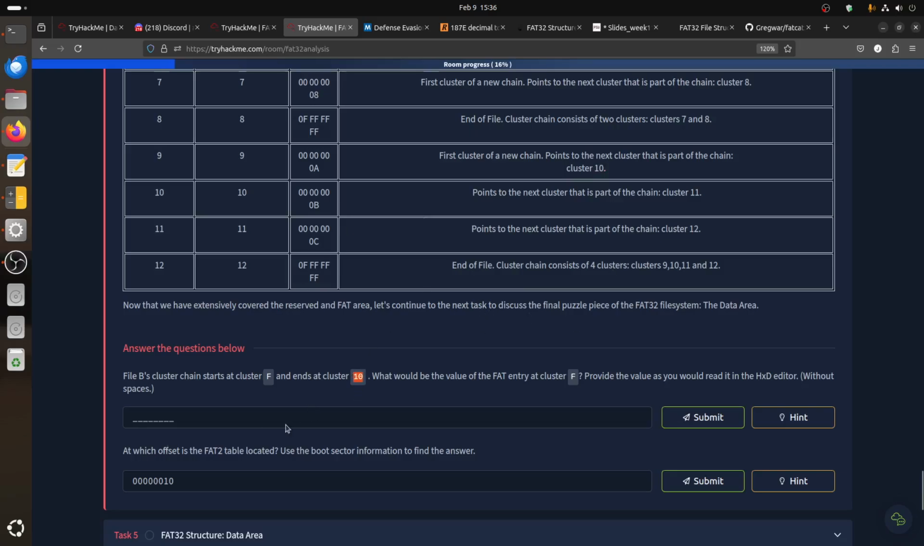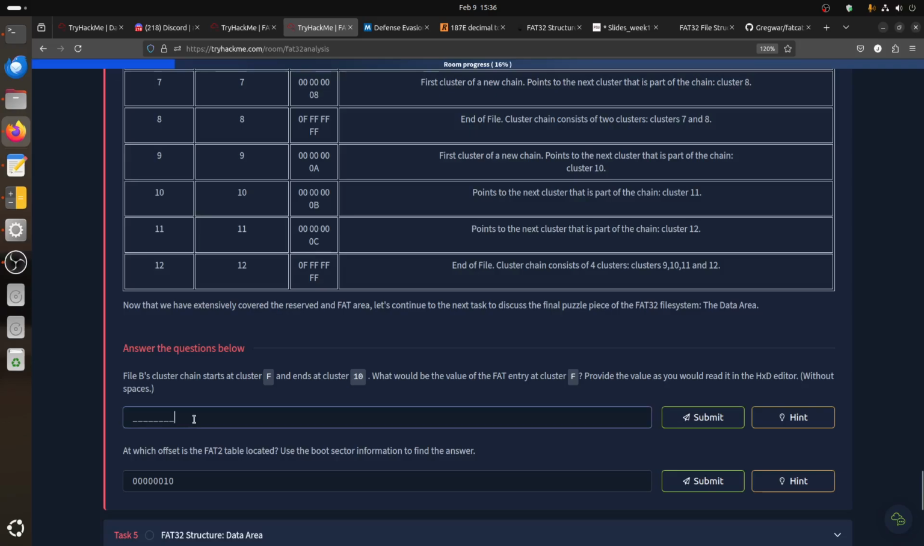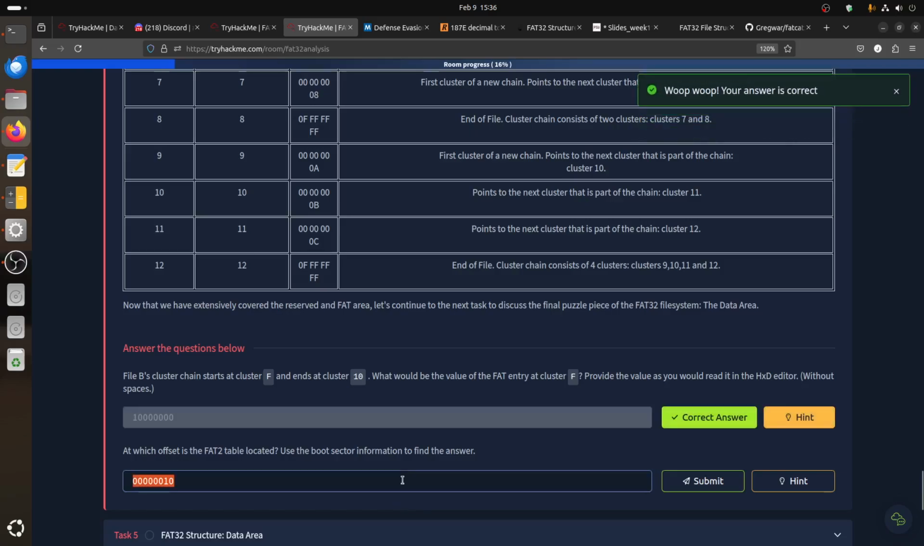Because remember the hint he said little endian, so it is reversed, so we need to go backwards. We need to put the 10 first and then the zeros, so we get that one correctly. So basically it's the same principle: at the end you tell the next cluster. So in F you need to tell it the 10.